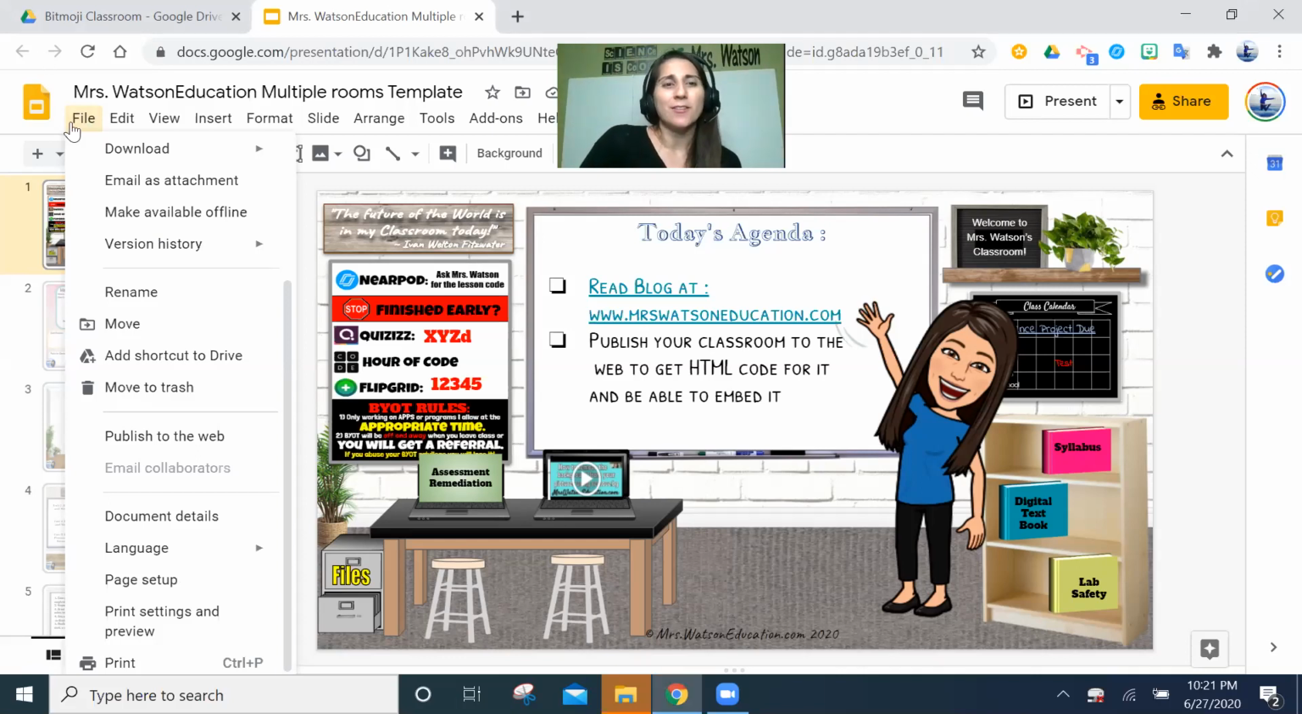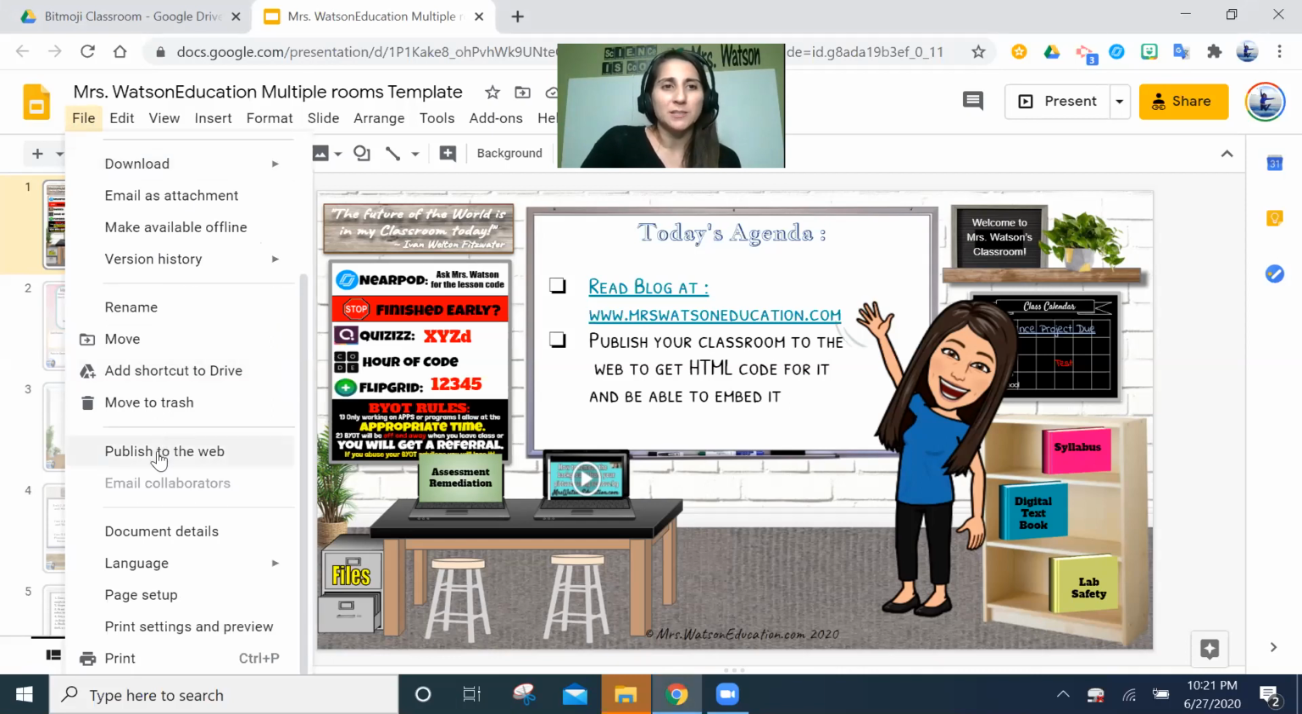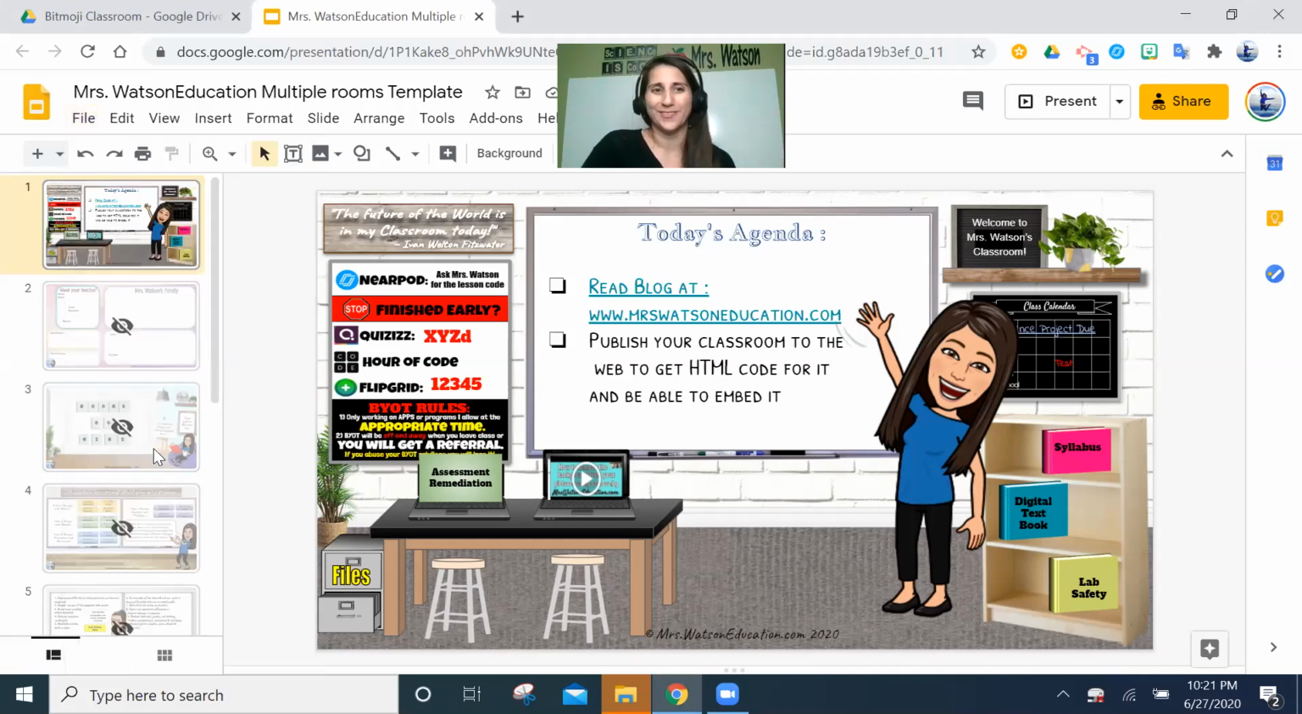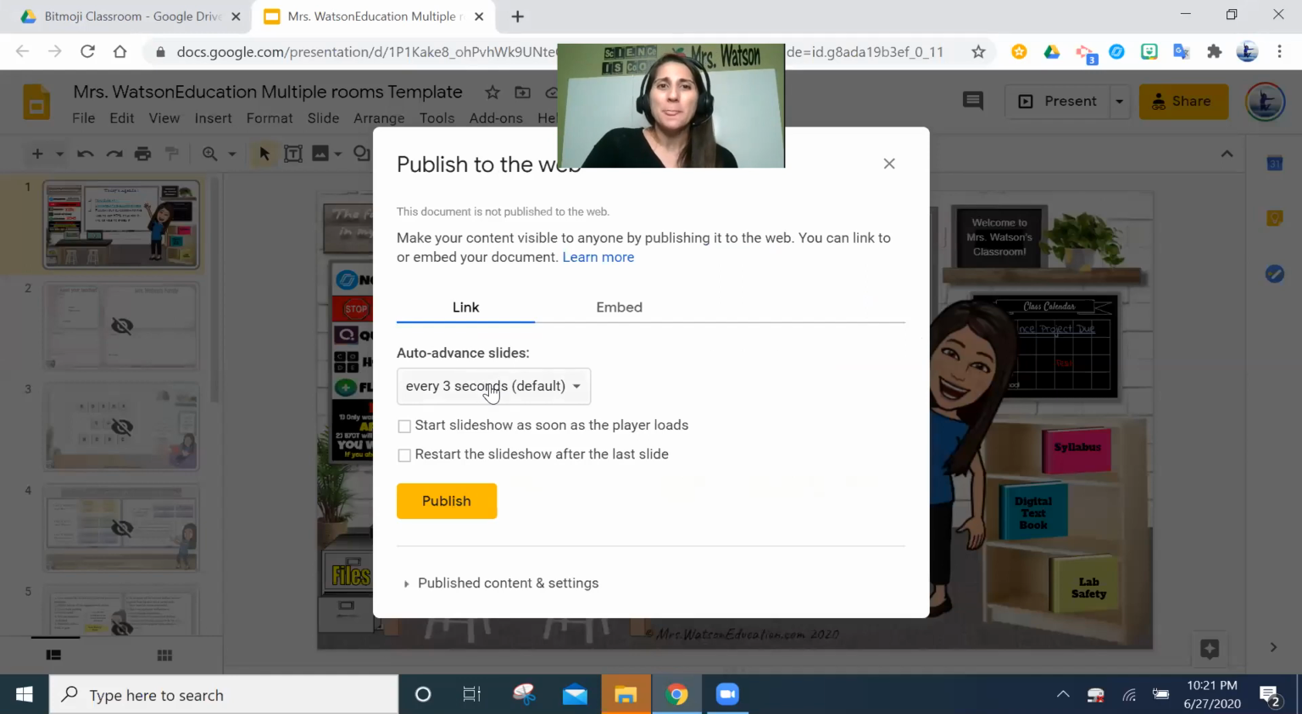So you're going to go to File in the top corner, and you're going to go down to where it says Publish to Web. Who would have thought? Okay, so you go in there, and it's still publishing a slide presentation. So it's automatically going to default to moving forward through the slides every 3 seconds.